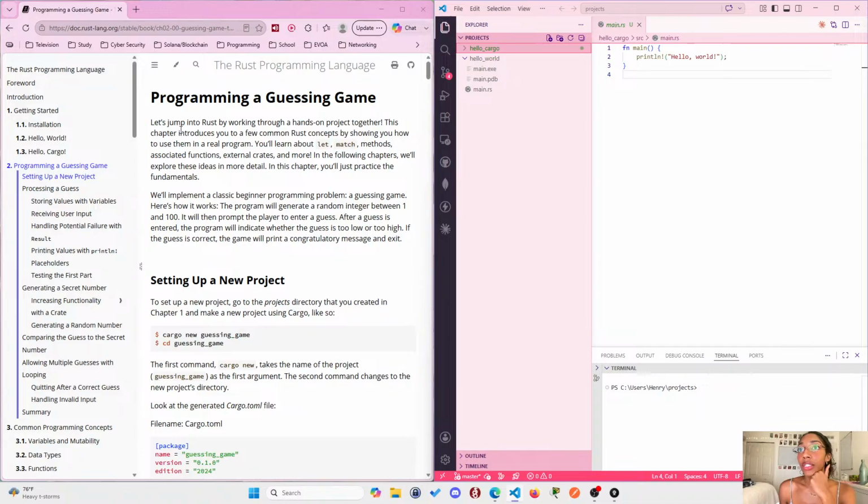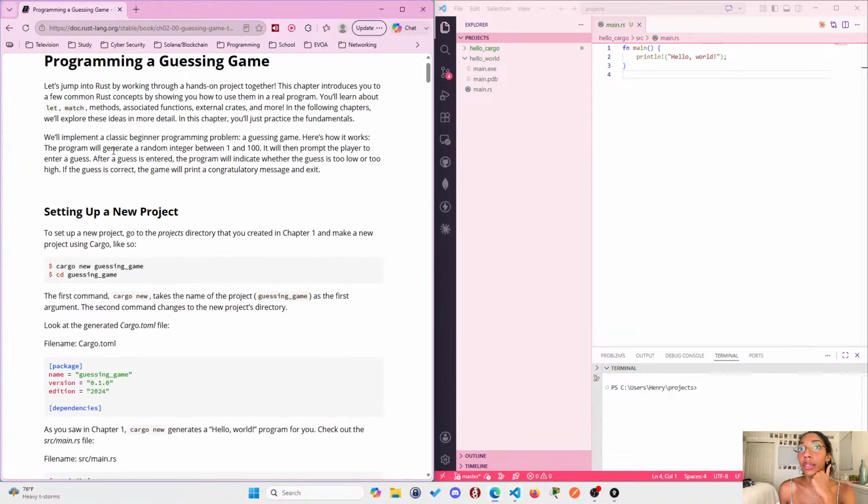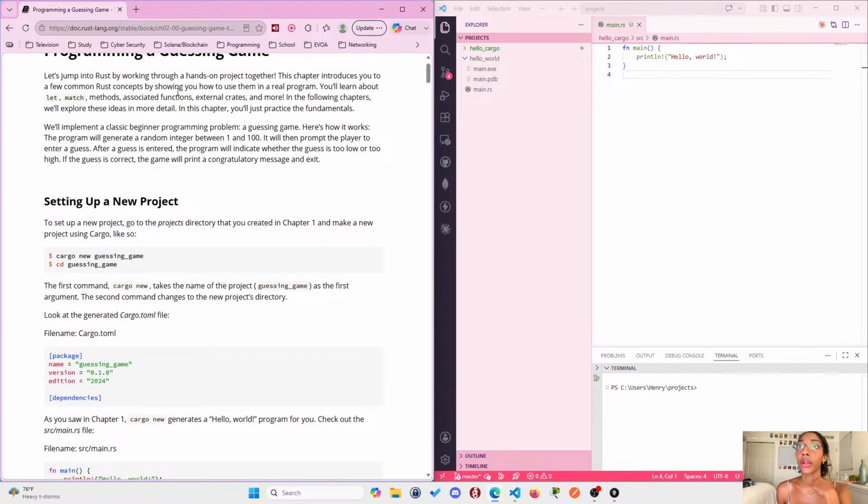All right, so let's jump into Rust by working with our hands-on project together. This chapter introduces you to a few common Rust concepts by showing you how to use them in a real-world program. You'll learn about let, match, methods, associated functions, external crates, and more. In the following chapters, we'll explore these ideas in more detail. In this chapter, you'll practice the fundamentals. We'll implement a classic beginner programming problem, a guessing game. So that's what we're going to be working on today.